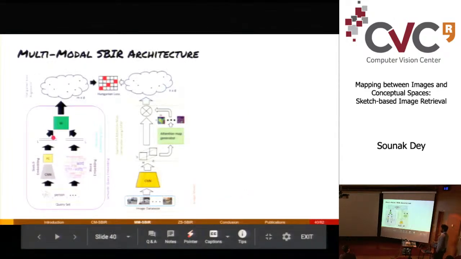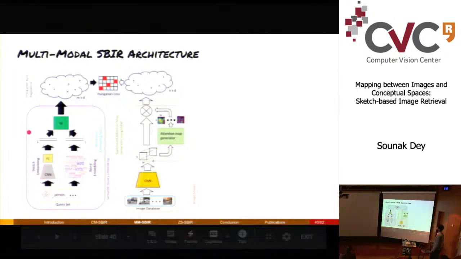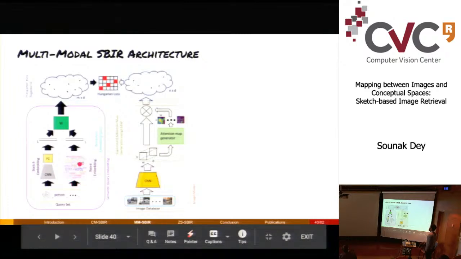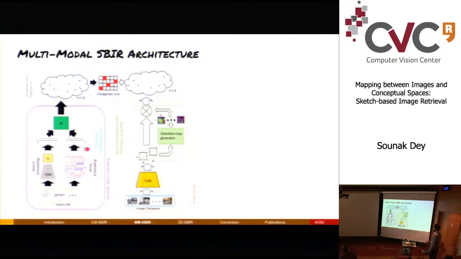So let's see how we try and solve it. Once we have this query set of sketches as well as images, we again project the text through the word embedding, and the sketch through a CNN and FCN model. Before I go into details, this CNN and FCN has been trained to regress the sketch image into the word2vec embedding space, and we use the word2vec vectors to project the text into the word2vec embedding space. So now it's ensured that these two vectors are in the same space.